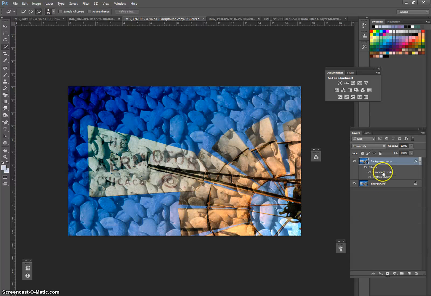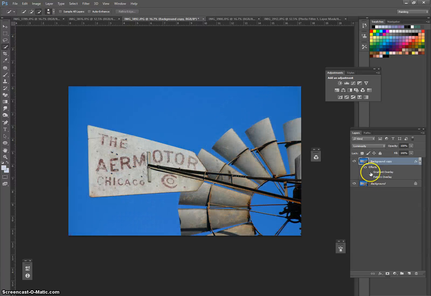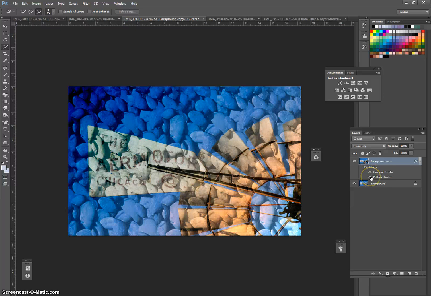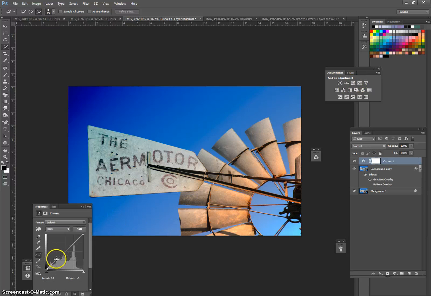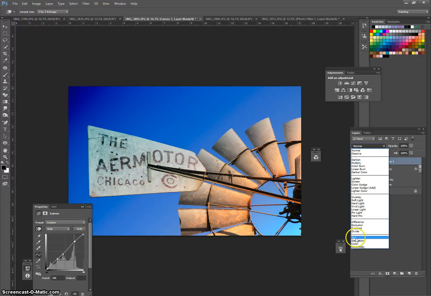Finally, if I didn't like the gradient overlay or the pattern overlay, I could always uncheck the eyeball right here to see what my image looked like before. Let's say I like the gradient overlay but not the pattern overlay. And finally, just like any other adjustment, you can add adjustments on top of your gradient layers to create your own desired look.